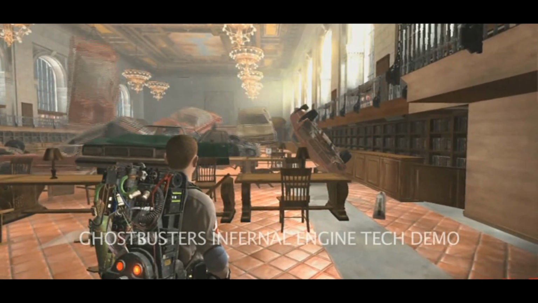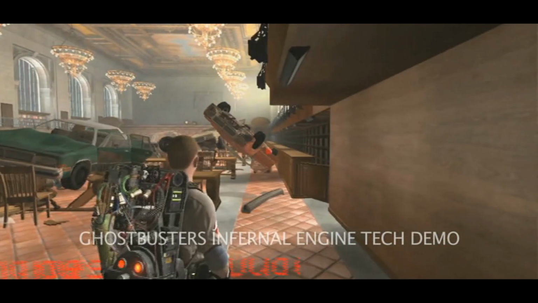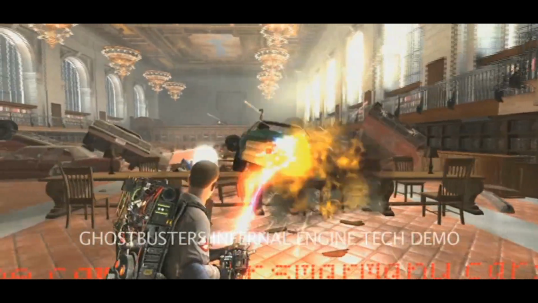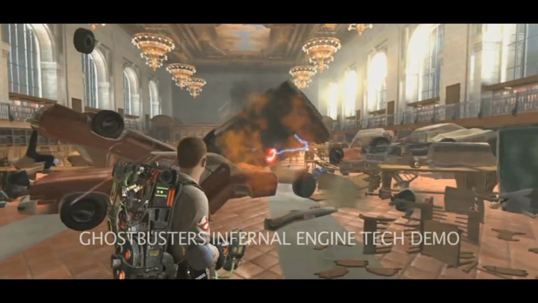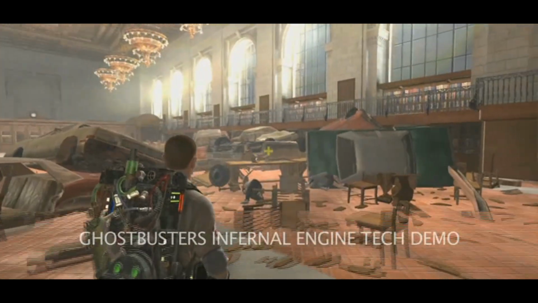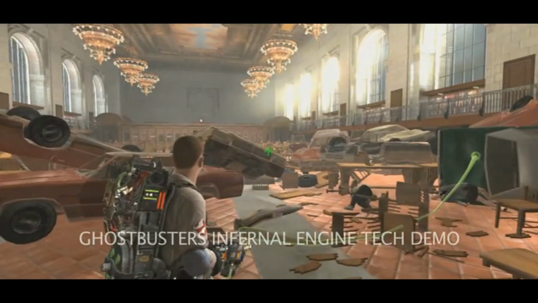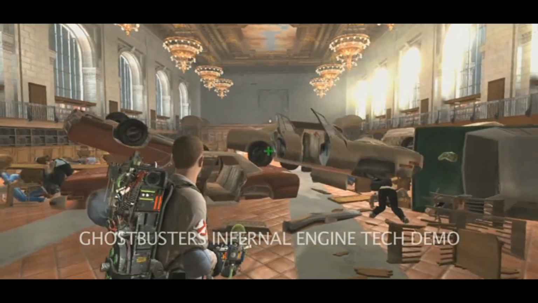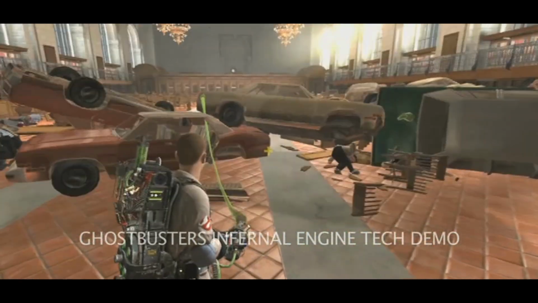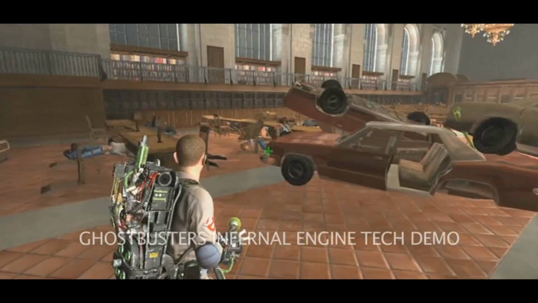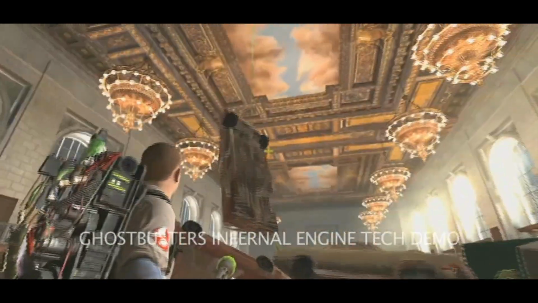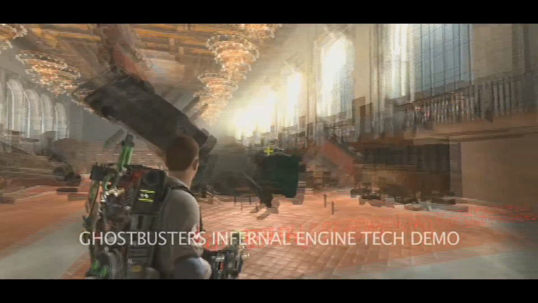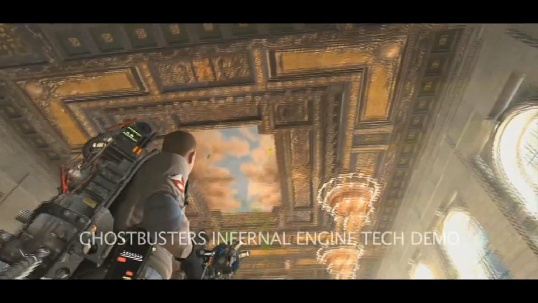So what this is demonstrating is the physics technology of Ghostbusters, and pretty much why the decision was made to develop our own physics technology rather than use a licensed solution. We're able to have interactions of heavy objects on top of light objects on top of heavy objects, and this is something that other physics engines weren't capable of at the time we started to do this video game, so that's one of the major reasons why we decided to write our own physics technology.